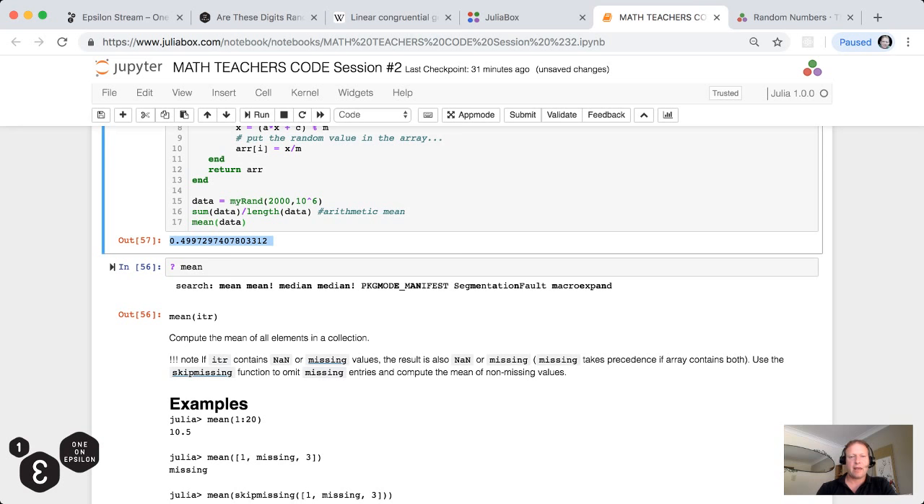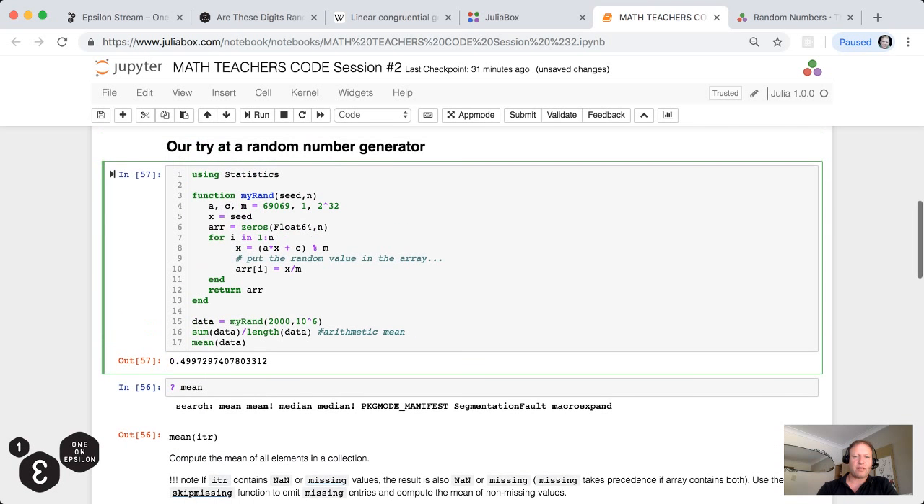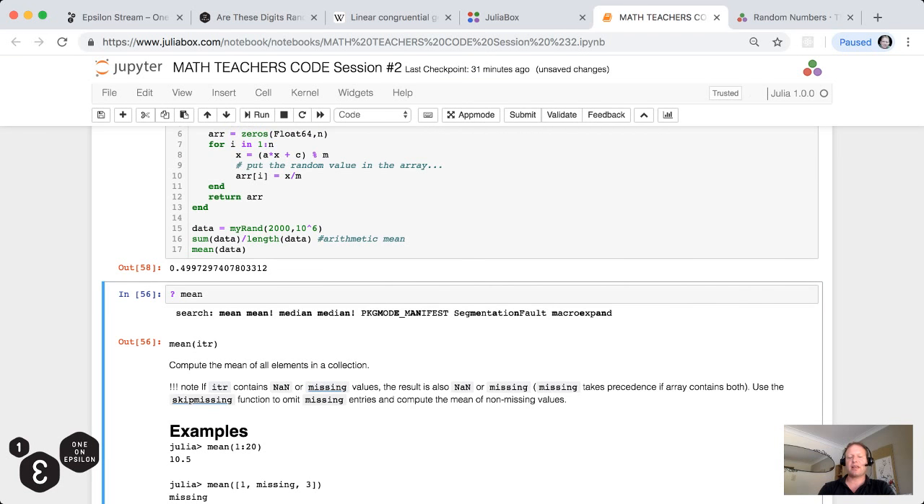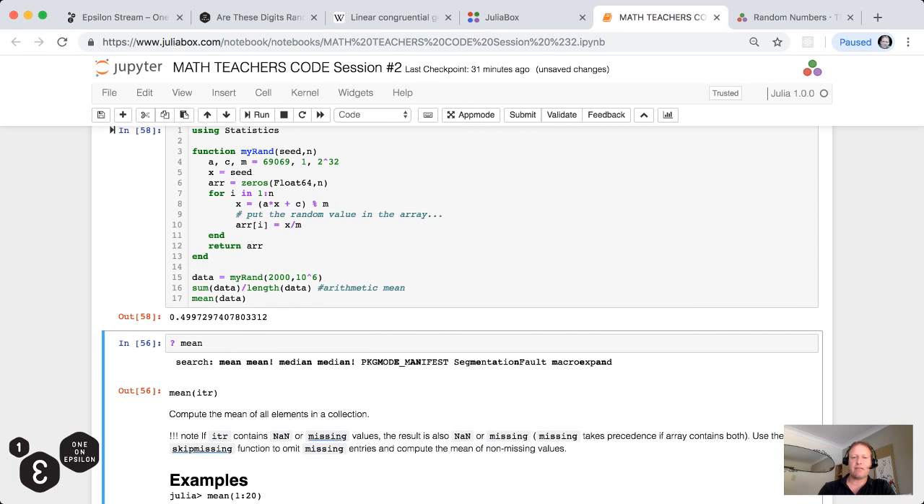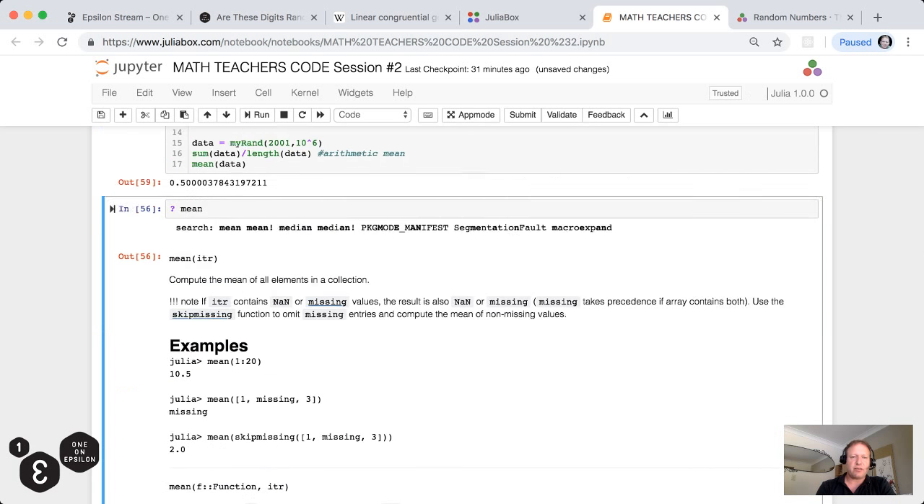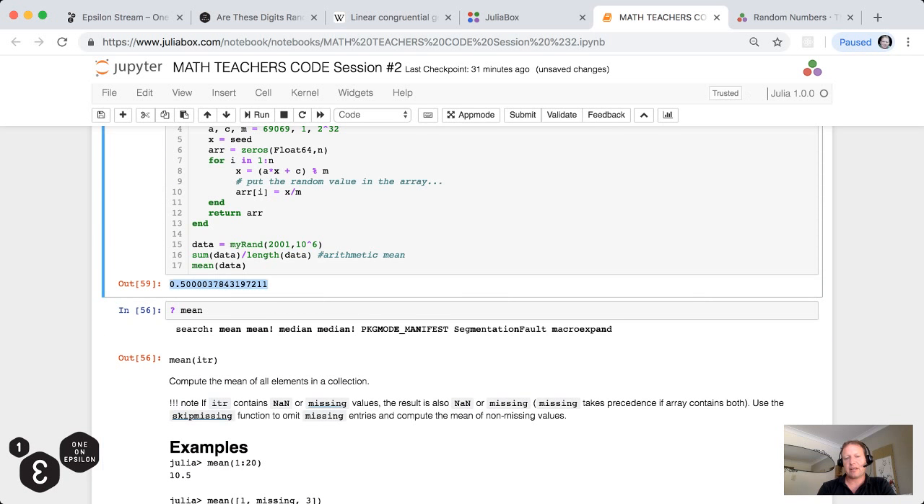0.4997. Now if we get a different, and this is reproducible, every time I rerun this cell, every time I rerun cell 57, I get the exact same mean because I get the exact same million values, 10 to the 6 values, which were calculated. Now if I change the seed, and even if I change it slightly, I get a different set of values, and hence I get a slightly different mean.